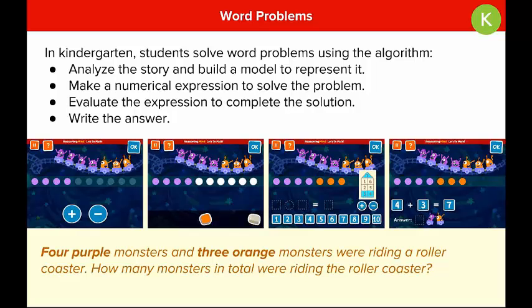4 purple monsters and 3 orange monsters are riding a roller coaster. How many monsters in total are riding a roller coaster? So there's the problem statement up top in that picture, and you can see one of the ways that we develop the difficulty is how clear the picture is.